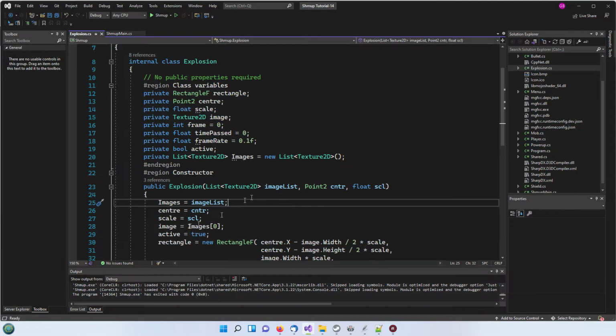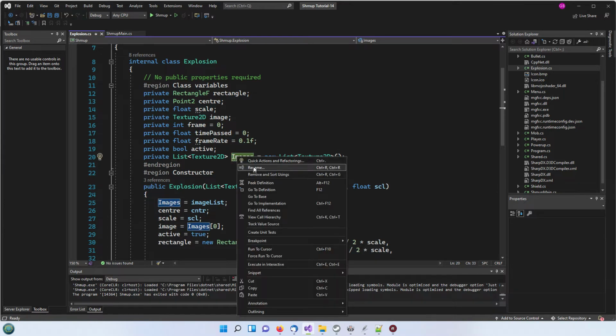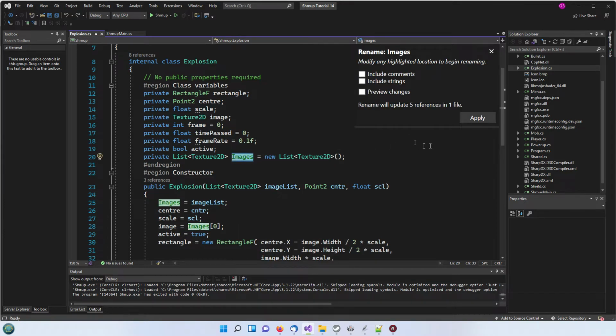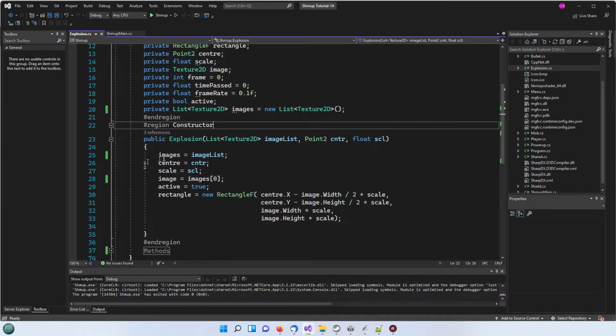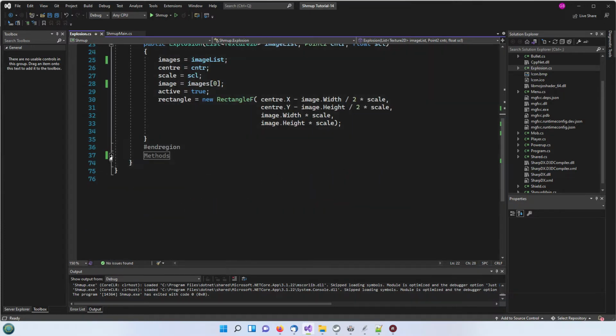I suppose I could have renamed the images one here with a lowercase. Let's do that just to show you. So we do rename. It says it will change 5 references in one file. It's highlighted them all, so I'm just going to change that to a lowercase i to really fit in, and then we press apply and they're all done. So we've now changed the list of images into lowercase just to keep it the same all through.